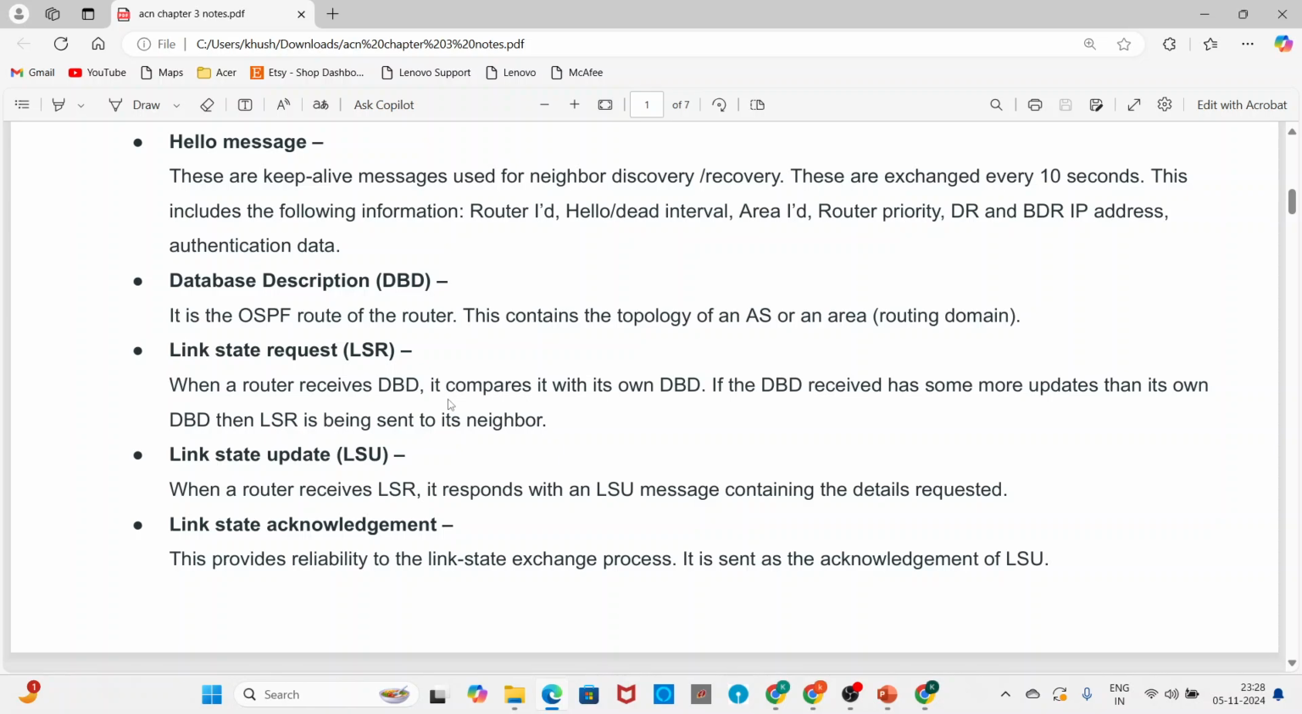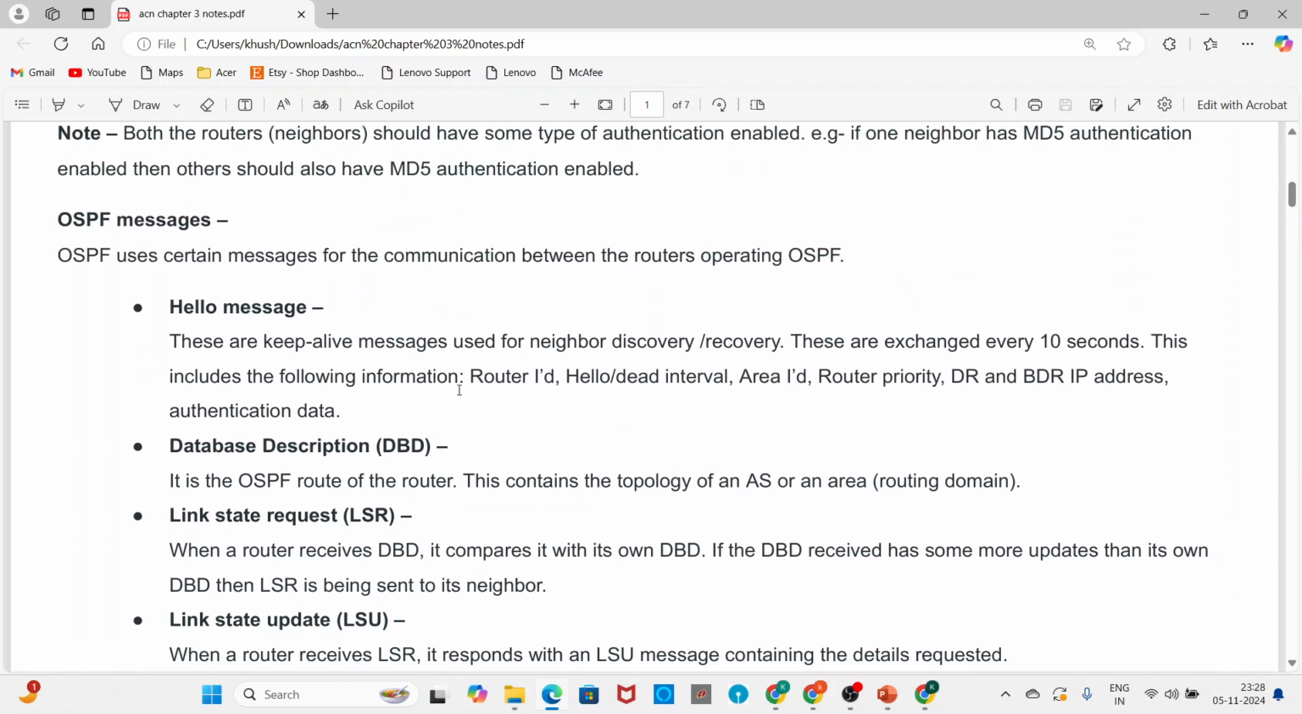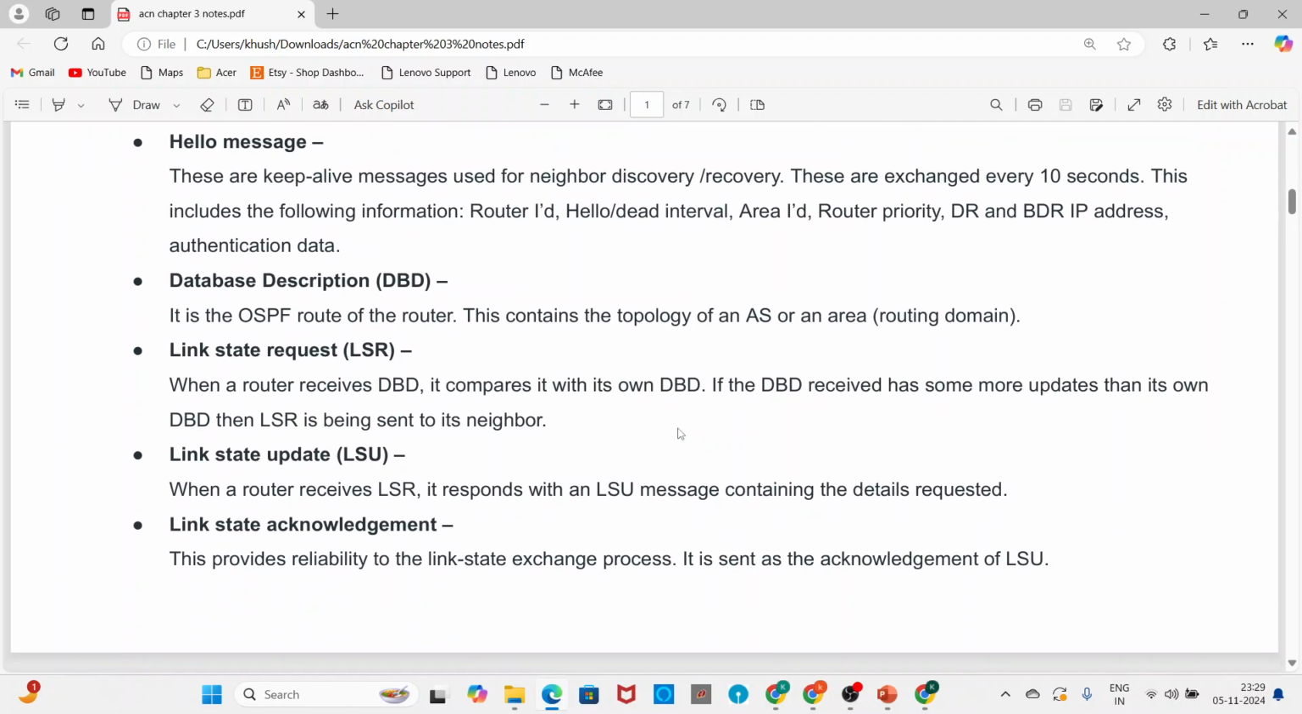Next is a database description. The next type of OSPF message is database description, that is DBD. It is the OSPF route of the router. This contains the topology of the AS or an area routing domain. Now, link state request: when a router receives DBD, it compares it with its own DBD. If the DBD received has some more updates than its own DBD, then an LSR, that is link state request, is sent to its neighbor.